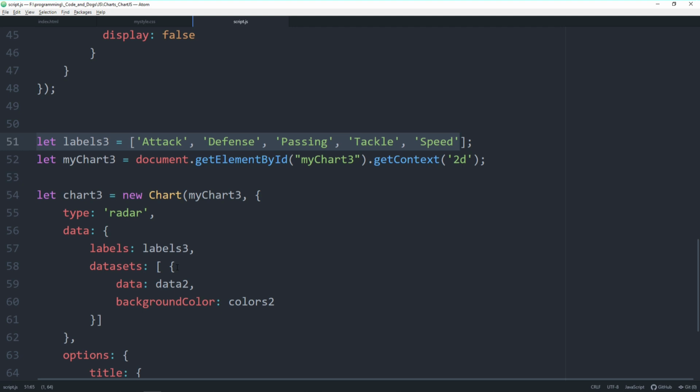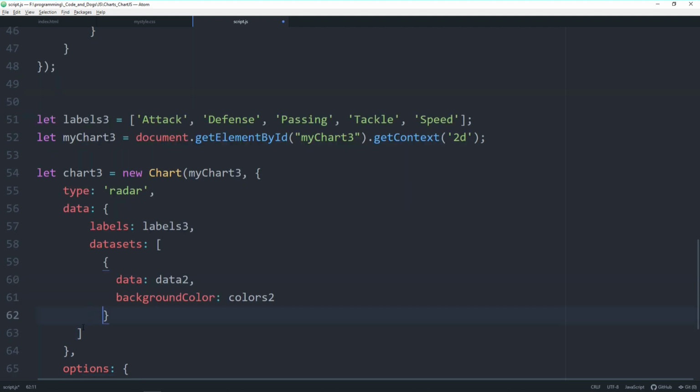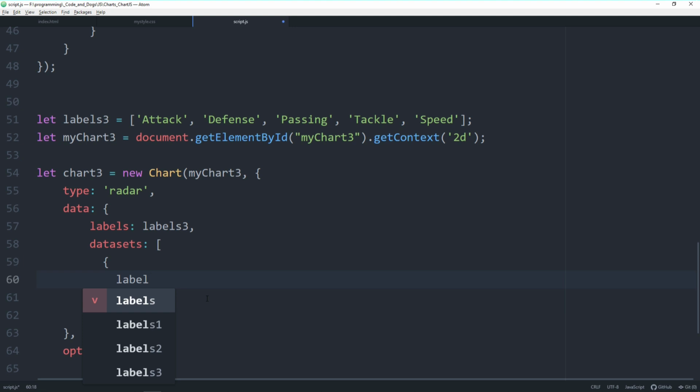And in the datasets, we will set it up a little bit differently. So let's have a closer look at this. Basically, this time we will have two different datasets. One for the player Messi and another one for the player Ronaldo. So basically, let's set it up like this. So let's start with the dataset for Messi. Let's give it a label, Messi.